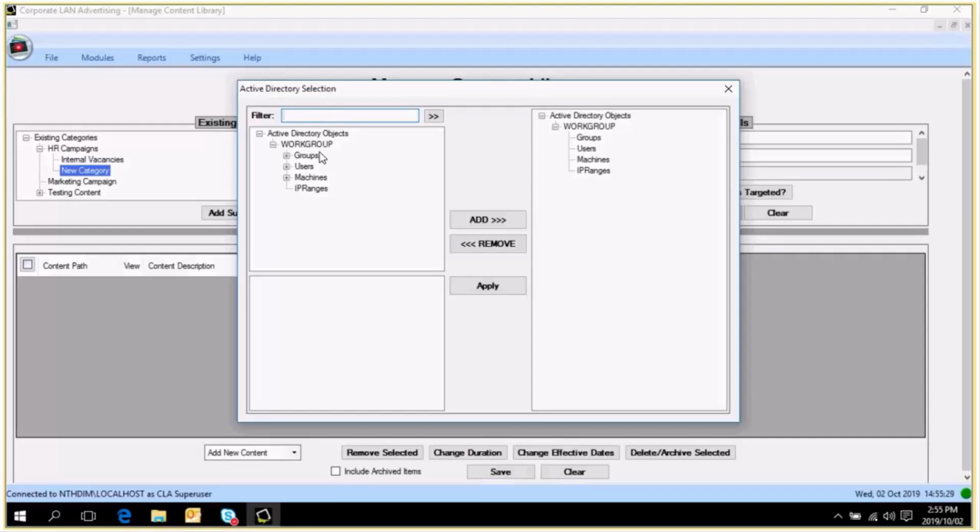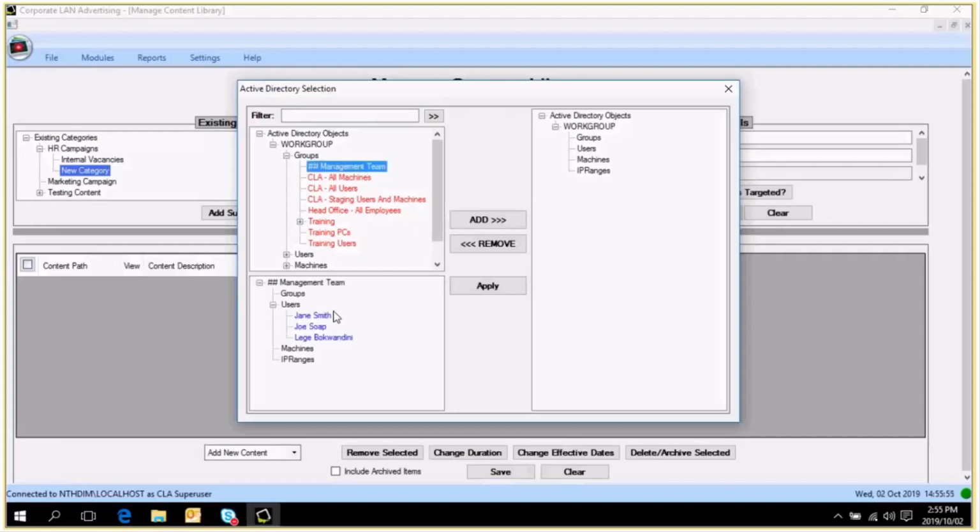So there are 4 different ways that you can target in CLA. You can target groups, you can target users, you can target machines, and you can target IP ranges. So groups would be set up within your Active Directory. They would be indicated in red within the targeting screen. By clicking onto the group name itself, you would see the user membership at the bottom of the screen, and you would be able to target that group of people.